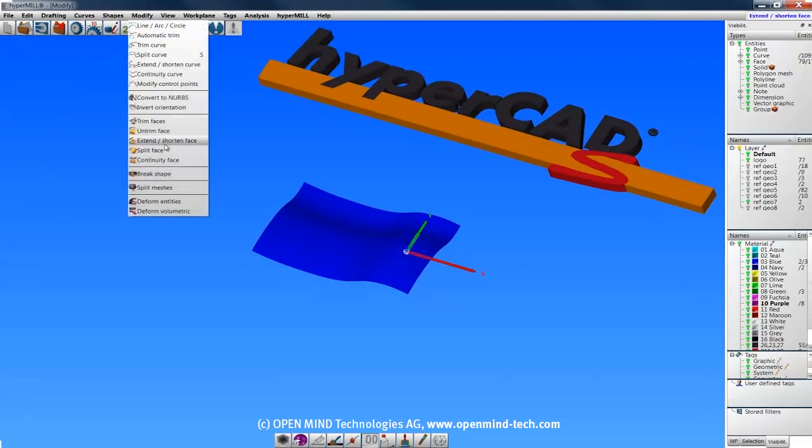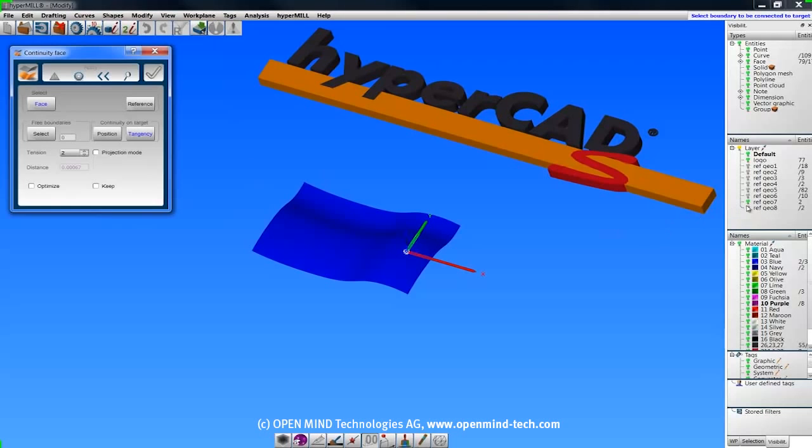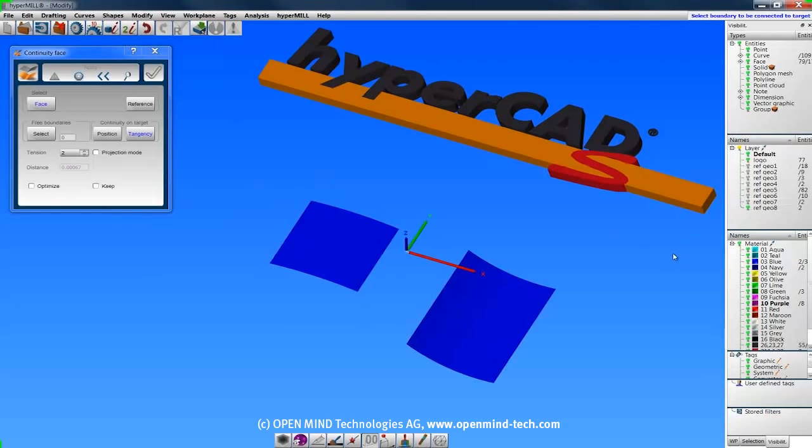The continuity face will modify a face to transition to a reference face. Select the boundary of the face to be changed and the reference boundary. Then select the boundaries to define where the face can vary. Choose either position or tangency for the transition. The tension settings can be from 1 to 3 and change the weight of the face.